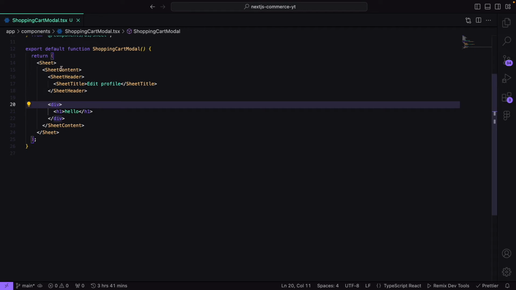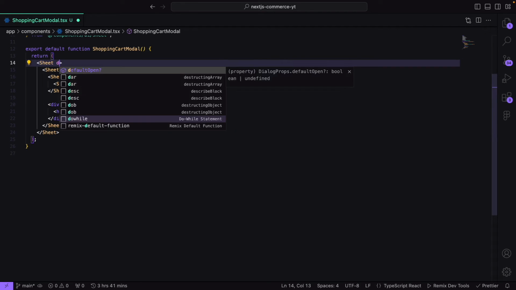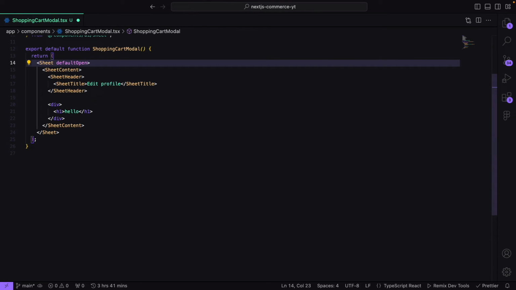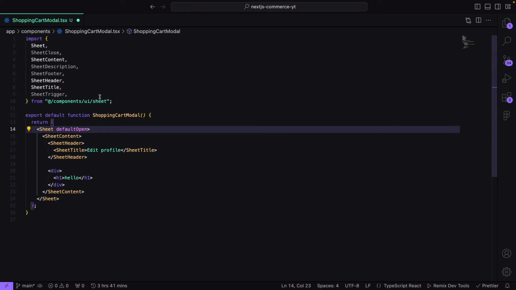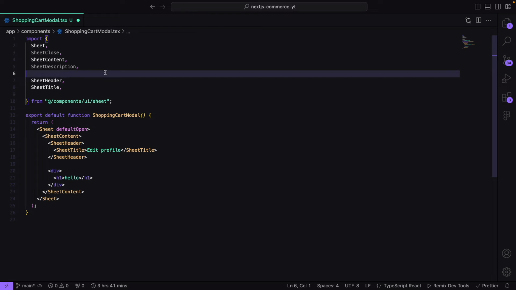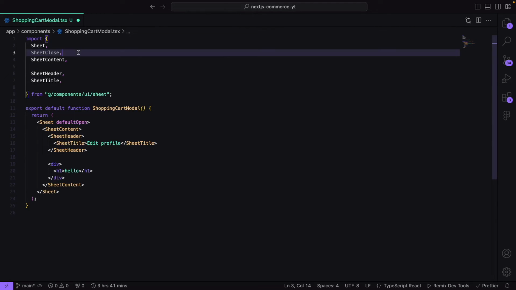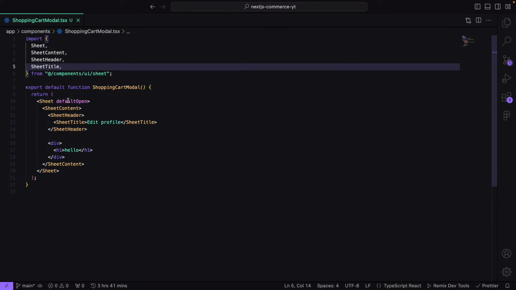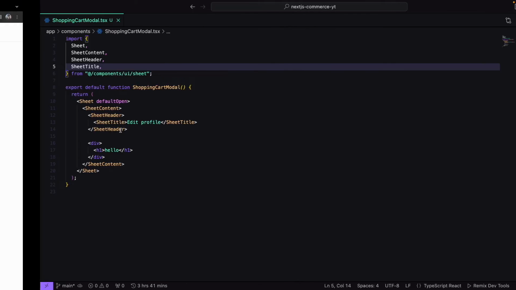So to also see how it looks like, we can add a default open and that should work, I think. From the imports, I can delete the sheet trigger, the sheet footer, sheet description, and sheet close. So now we have a very, very sleek shopping cart modal. And I would say let's actually test it out and see how it looks like.